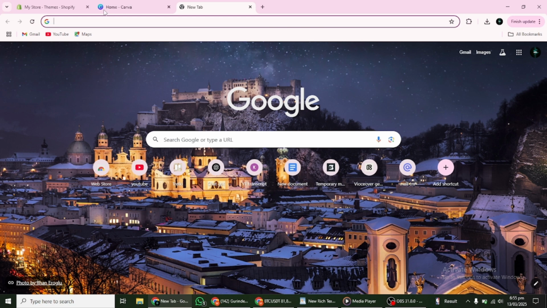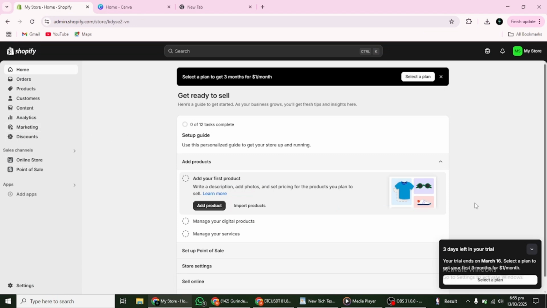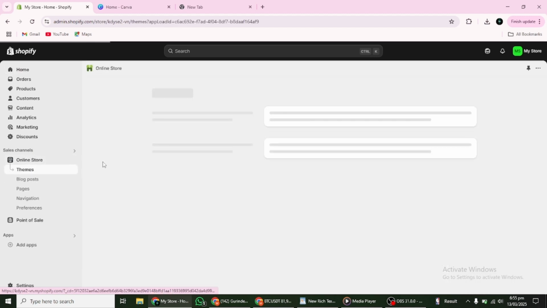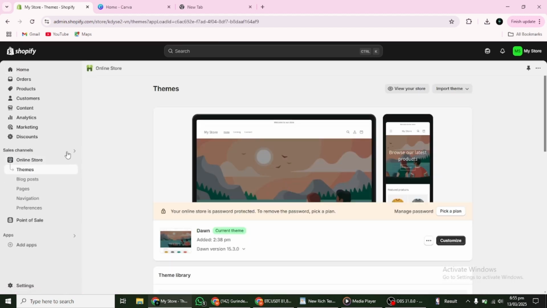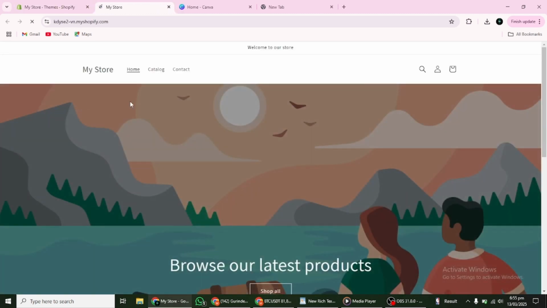First, open your Shopify store and log in to your dashboard. Once you are here, go to the left sidebar where you will find the option called Online Store. Click on it and a new menu will appear. Look for the eye icon, which is the Preview button. Click on it to open your store in a new tab.